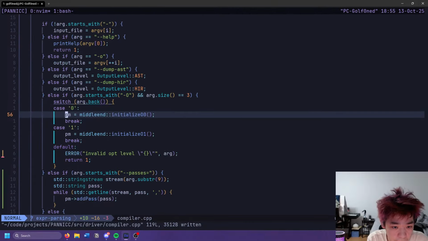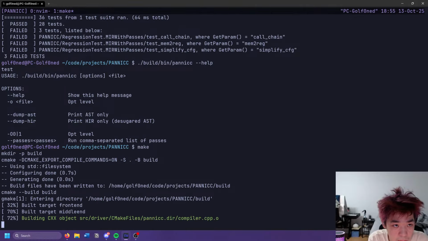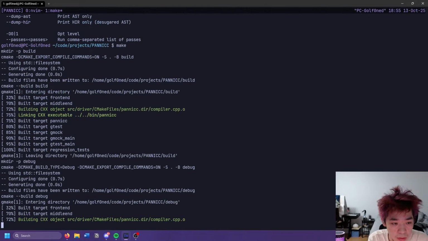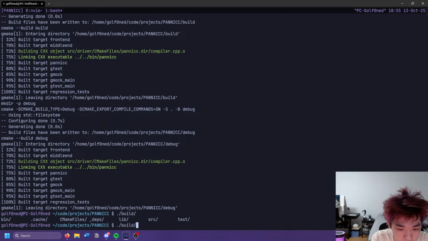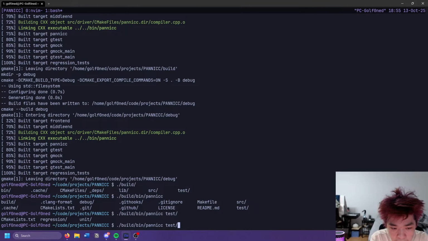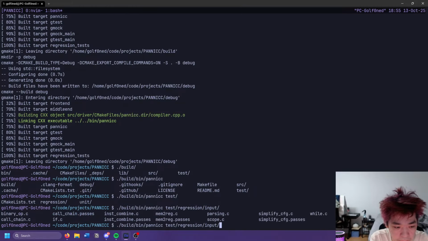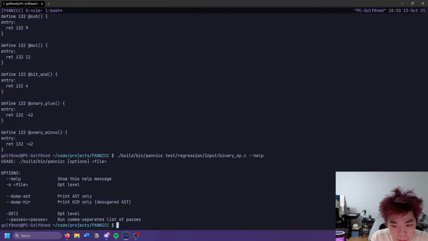So with that, we have add passes. It's a little bit too large. Let me zoom out. So let's build in Panic. Let's run it on test, regression, input. Let's give it binary op. Help. That looks fine to me. Let's give it that.